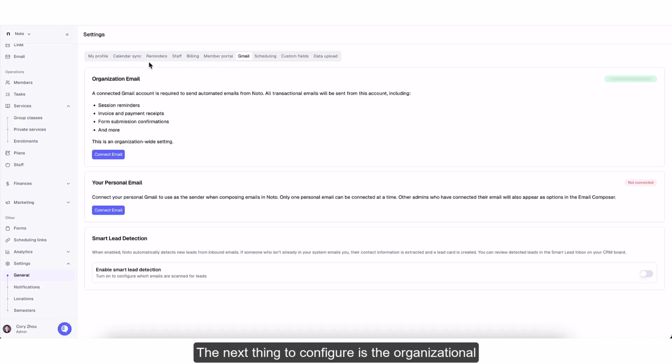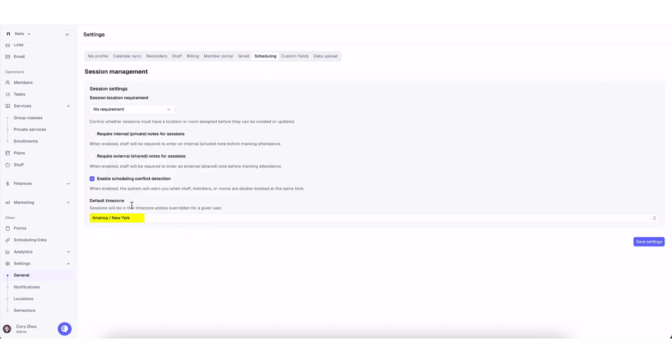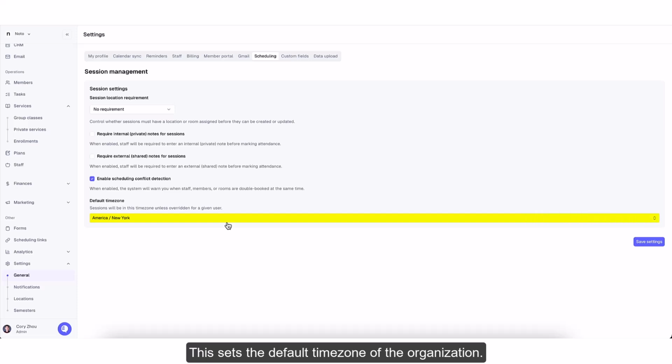The next thing to configure is the organizational time zone, located under Settings. This sets the default time zone of the organization. Time zones can be overridden for given staff members and members, but by default, this will be the time zone seen within the Noto platform.